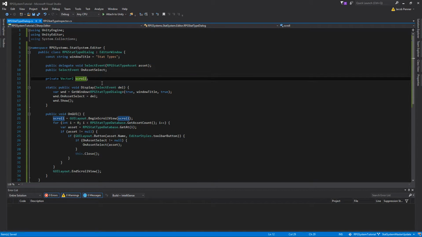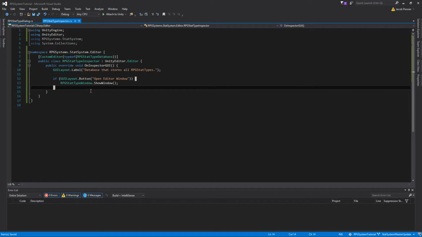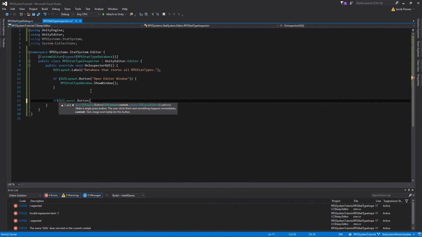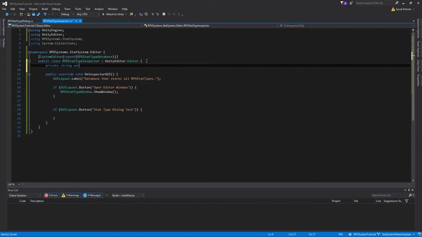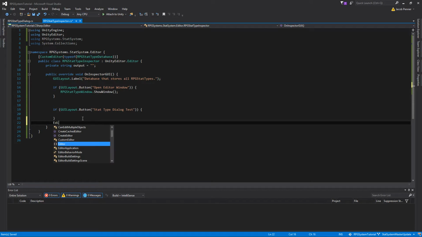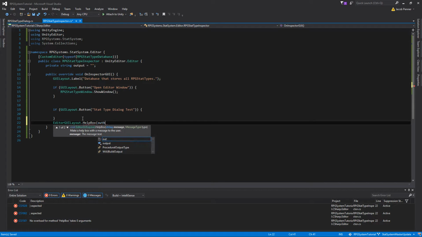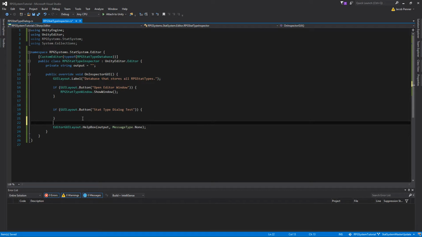Now to actually make this show up, let's just jump into our custom inspector. This will just be some test code. It's not going to be anything major. We'll remove it after we test. So let's toss it into a GUILayout.Button. And I'm going to do a private string output. And down here, EditorGUILayout.HelpBox. This might be more than I need to do, but whatever. It's kind of cool. So that's a help box if you want to see one. You'll see what it looks like in a second.